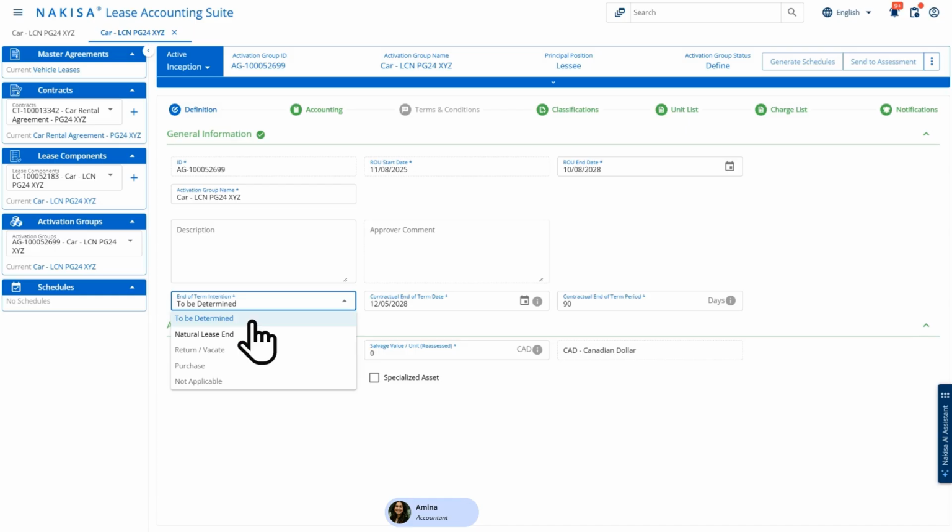By default, the intention is set as to be determined. This means the system cannot infer an intention from term decisions, and no user has set one manually. A natural lease end intention indicates that the business plans to return the asset at the end of the current right-of-use term. Additional intentions are system-driven. They can't be selected manually, as they are determined by term selections within the activation group.